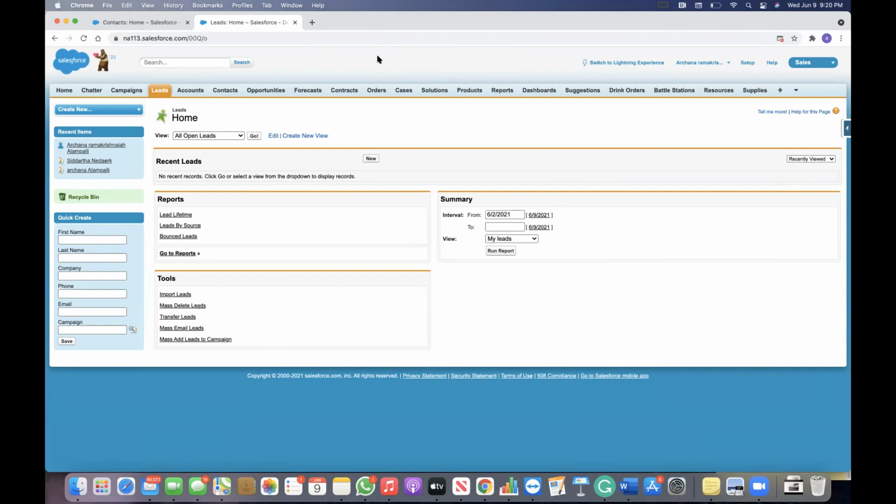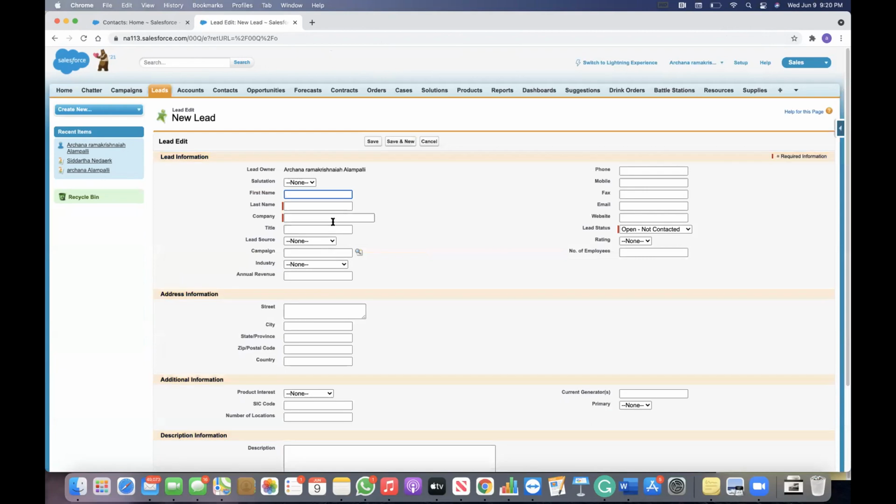So here also, if you can click on the new button, Archana. Yes. So here also you can see all the standard fields, which are first name, last name. Then we have company. Here you can see the company is just a text box, so you can enter any name here.